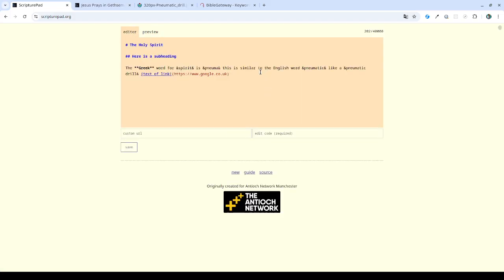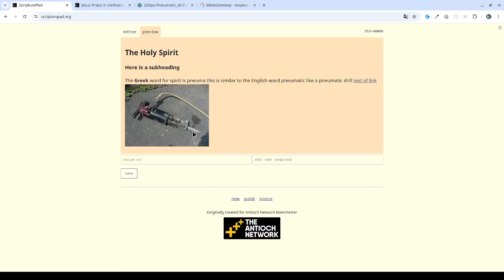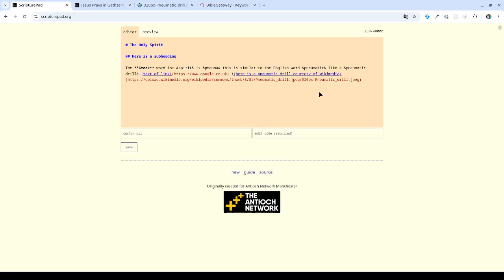Or if I press exclamation mark first, here is a pneumatic drill. Wikimedia. The exclamation mark means that this will now be inserted as a picture. Don't put too many of those in if you're going to print it at the end. Okay, that's all very good, but how do I insert a scripture reference?